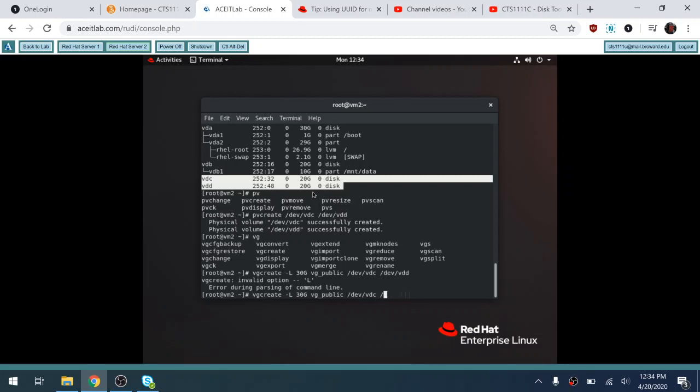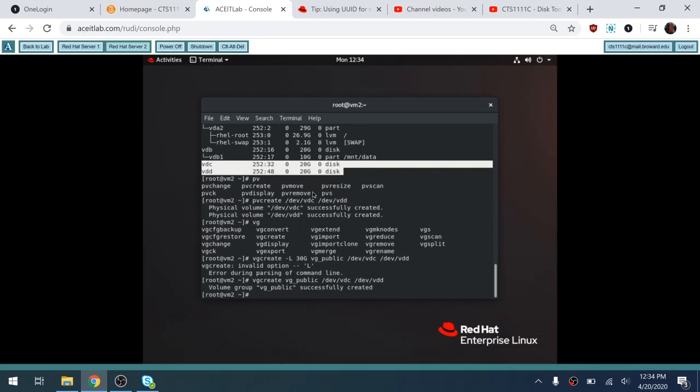Sorry, I'm jumping the gun. I'm going to create a volume group called vg_public, and we're going to use these two disks. So now I'm going to do vgdisplay.